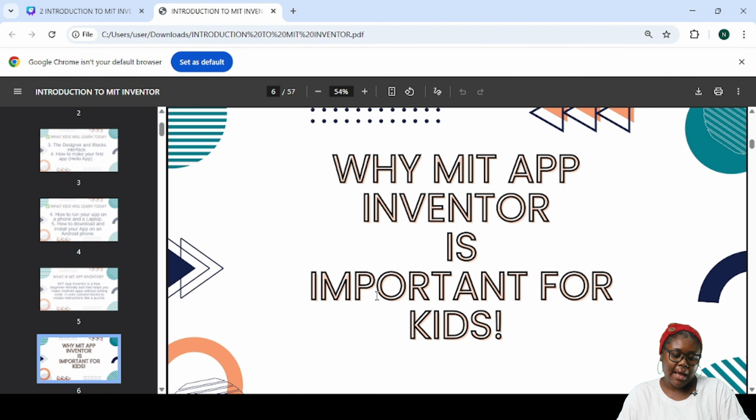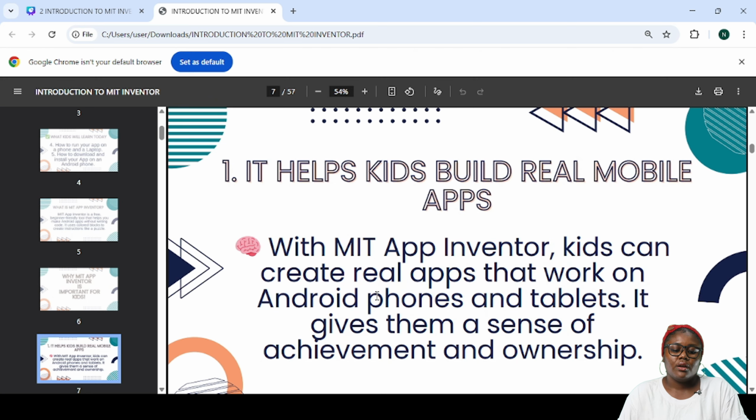So why is MIT App Inventor important for kids? Firstly, it helps kids build real mobile apps. With MIT App Inventor, kids can create real apps that work on Android phones and tablets. It gives them a sense of achievement and ownership. You know, when your child is able to build an app and you see that the app is working, oh, they'll feel so encouraged and want to do more.